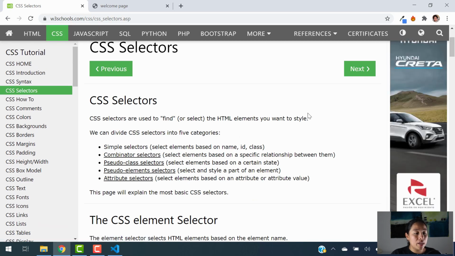So here we have different types of selectors in CSS, and they are used to find, as I said before, or to select a specific portion of your HTML code and style it the way you want. That's why in CSS you have to use a selector to tell CSS, hey, this is the portion of the HTML document that I want to style.